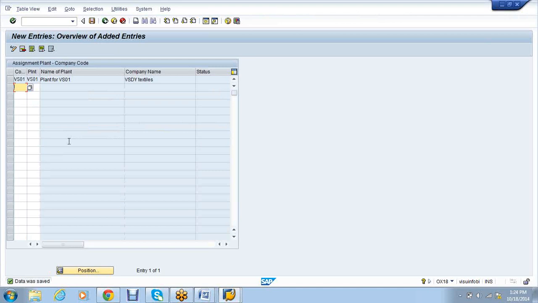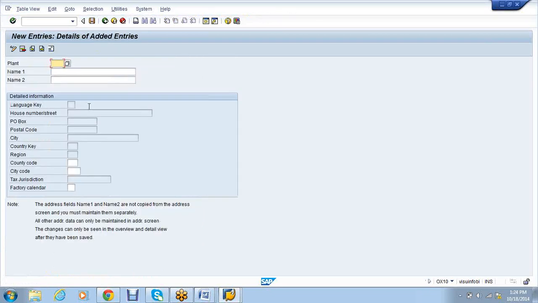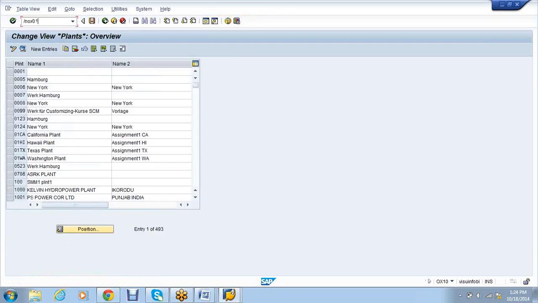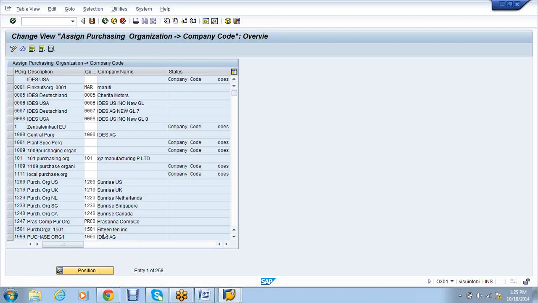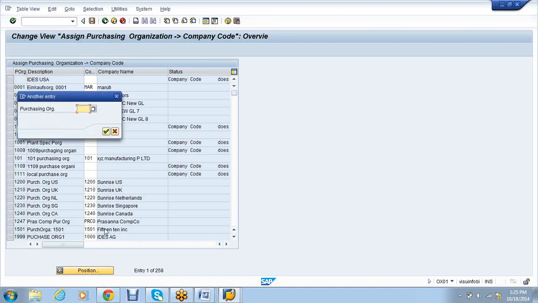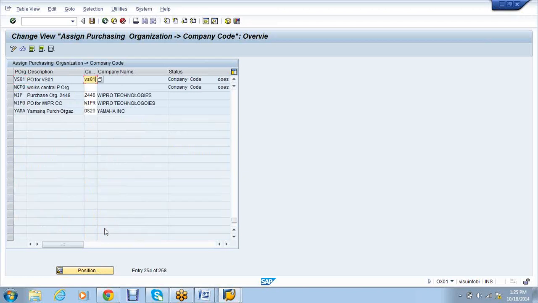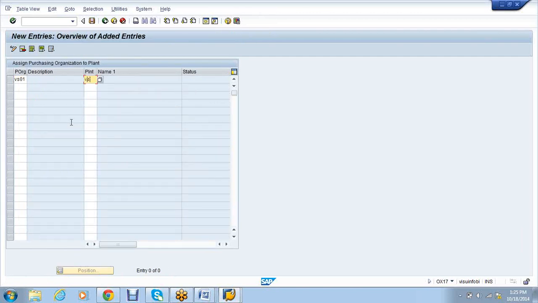Then I will assign the purchase organization to company code. Go to position, type your purchase organization. Then assign purchase organization to plant. New entries, purchase organization, and your plant.